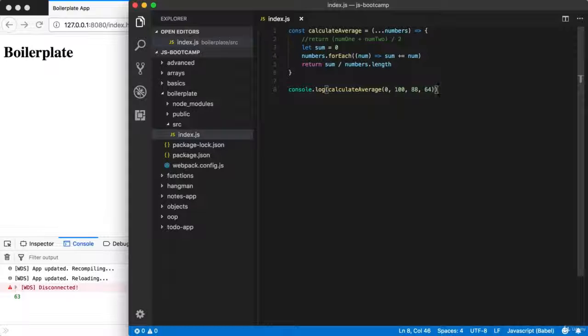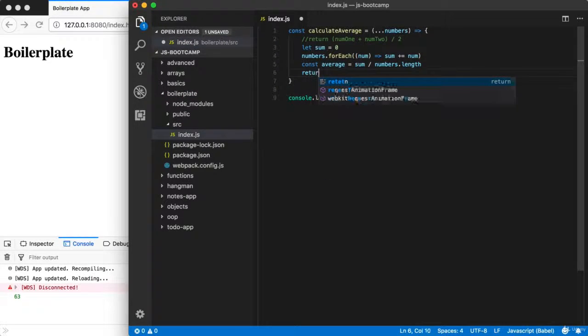There's one more aspect of the REST parameter I'd like to explore. To explore this, let's pretend that we want calculateAverage to return a string message as opposed to just returning a number. So instead of returning the number directly, I'm going to store that on a variable, const average equals the result of our previous calculation. And then I'm going to return a template string, and we're going to say something like, the average grade is 44. The average grade is, then right here, we're going to inject the average.